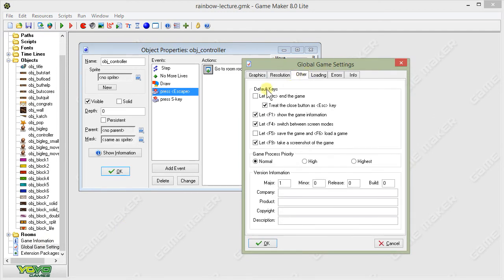And we'll go to Other, and remember we just deselected the Let Escape End the Game key, because we're going to have our own quit button, and we'll be using that as well. So instead, when they hit escape, we'll bring them back to the main room so they can quit from there.